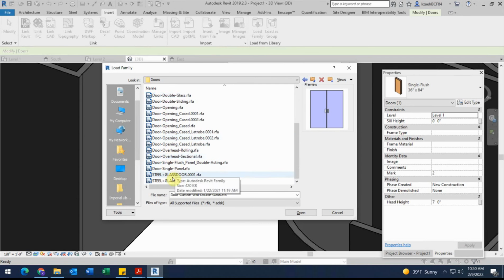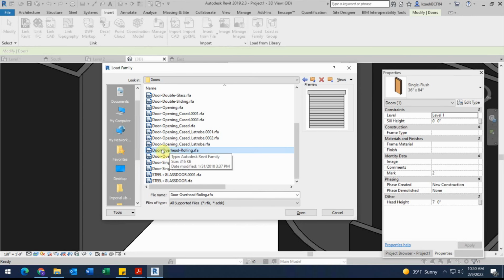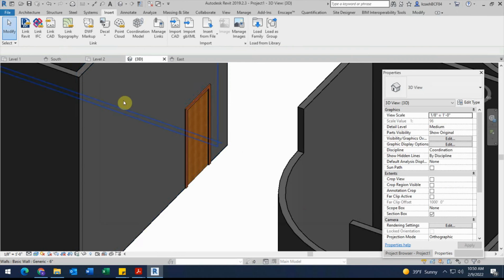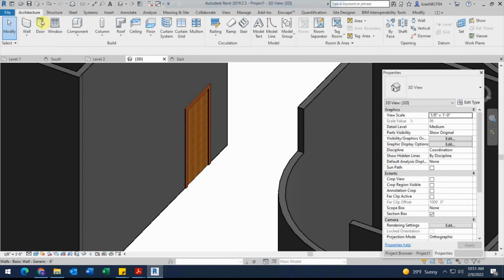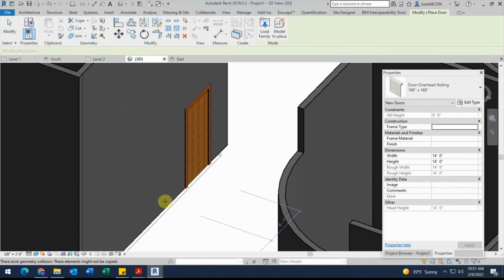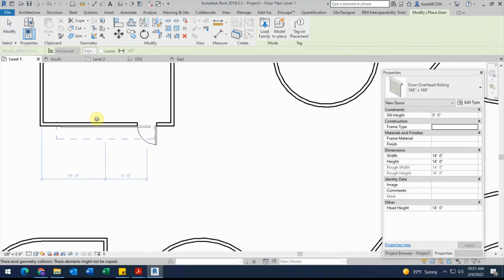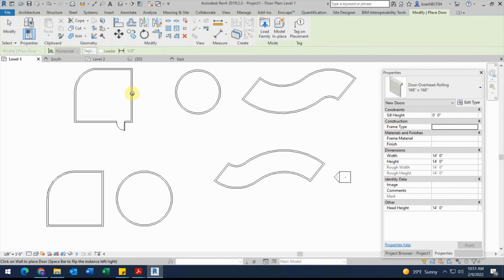So I'm going to actually put in a garage door. I'm going to use this door, overhead rolling, and hit open. When I do that, it looks like nothing happens. I have to go back to Architecture and back to Door, and then I can put that into my model. So I can come over here and place that in.